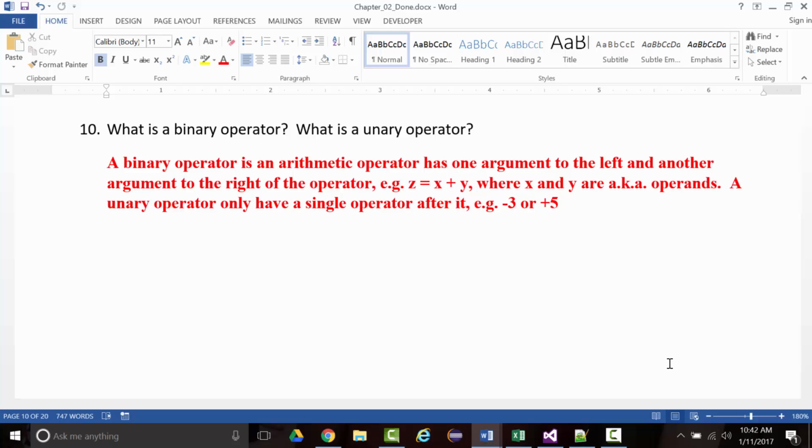Well, I'm sorry, this is probably going to take 5 more minutes than I thought it would. As it mentions right here, if you've got z equals x plus y, the plus sign is called the operator, the y and the x are called the operands. If you want to know the verbiage that goes along with it.